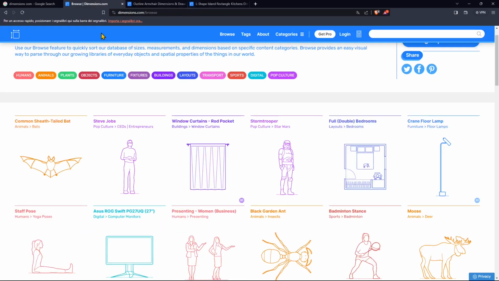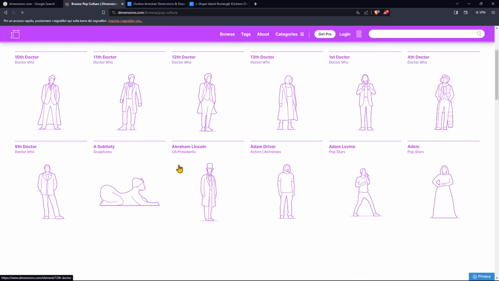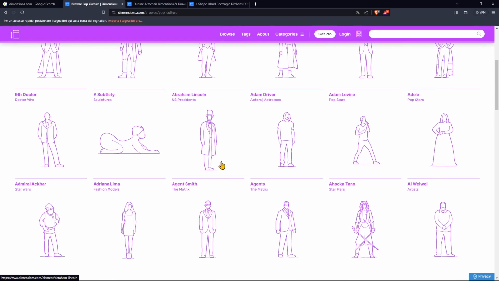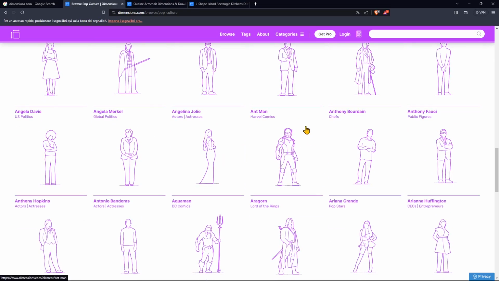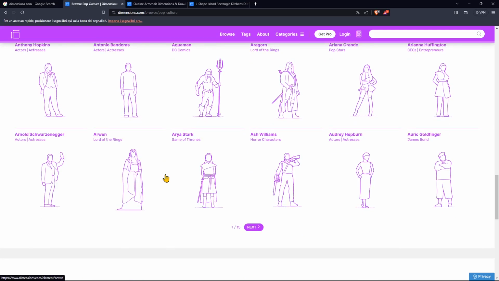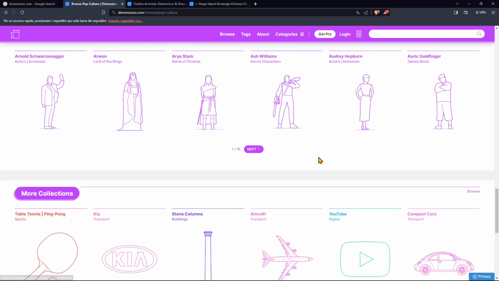And well, that's it. One really fun thing also to check is pop culture. Here you can find popular characters from reality, but also from fiction. So it's really fun in this case to have a look at these dimensions and see how tall they are, how big, and so on.